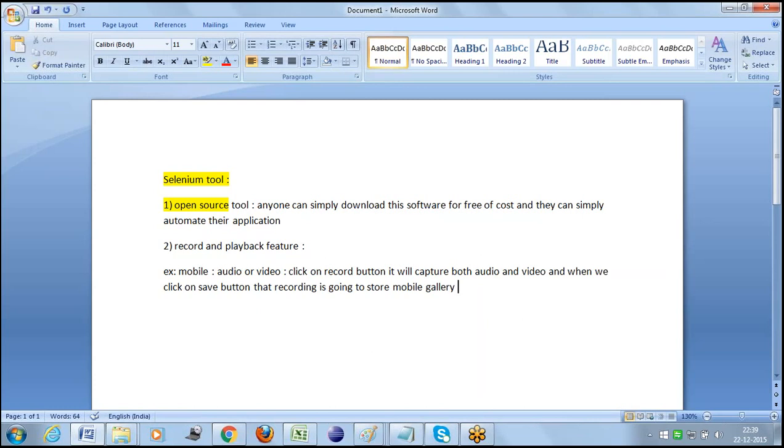So the same way here, the record and playback feature is supported on a browser. It means whatever actions we are performing on a browser, our tool will record the scripts for those actions and play back the script on the same browser itself. Record and playback here is supported on a browser.